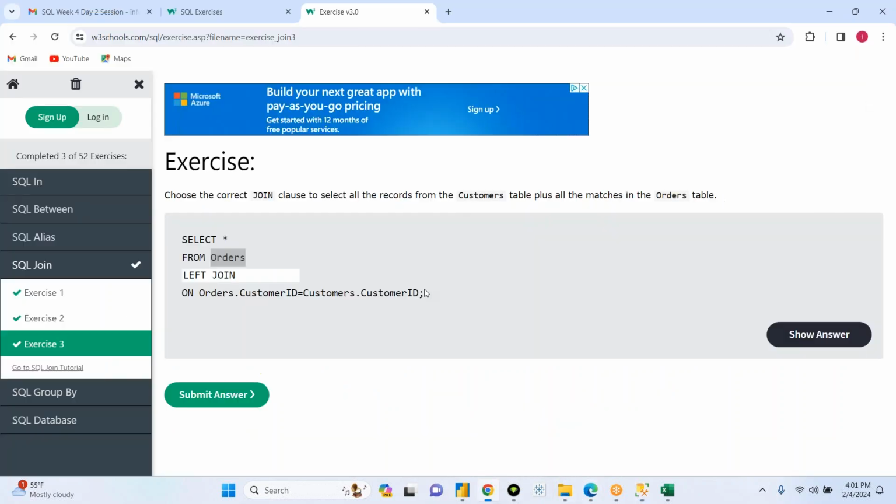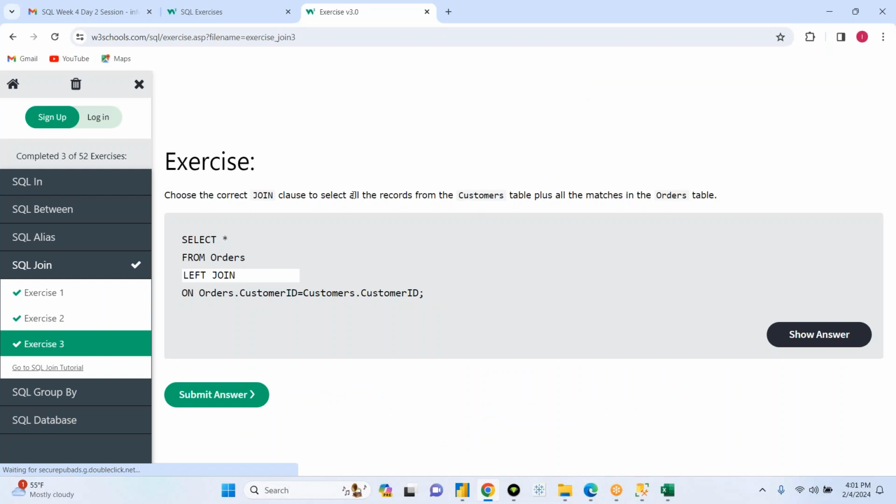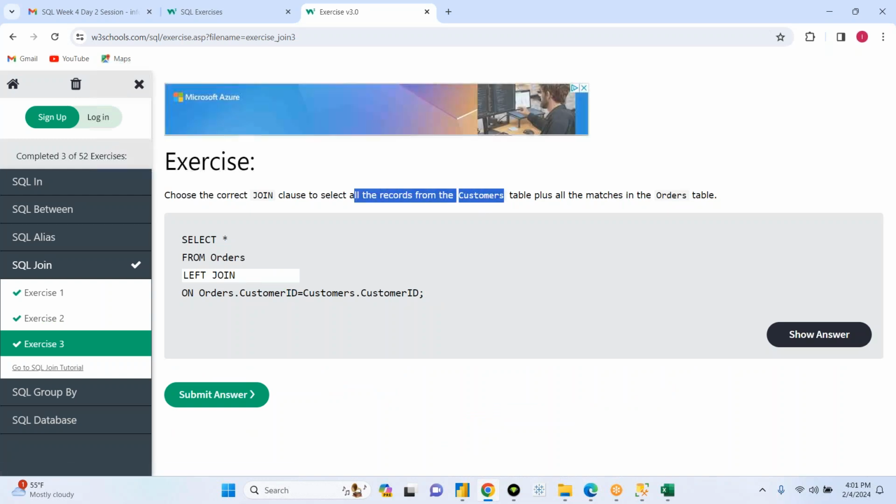This question has already given us the prioritized table. It's the customers. Why? We want to get all records of the customers. And if you look at the way they've started the coding, they've started with the orders table. The orders table is not the prioritized table. It's on the left hand side. So you cannot do a left join, because if you do a left join, you prioritize the orders table, which is wrong. You want to prioritize the customers table.